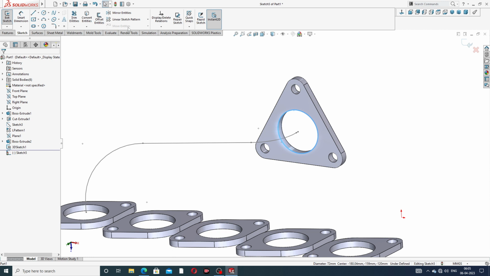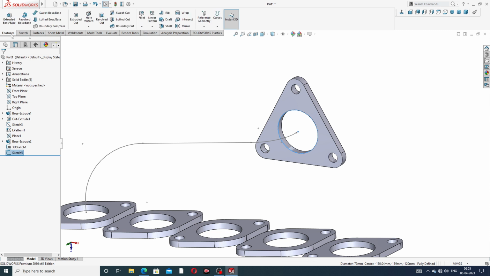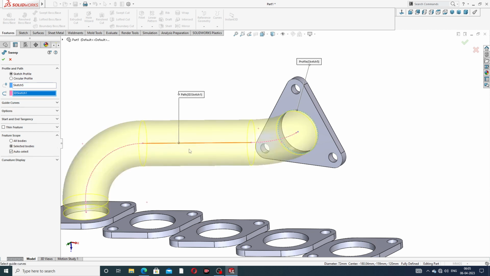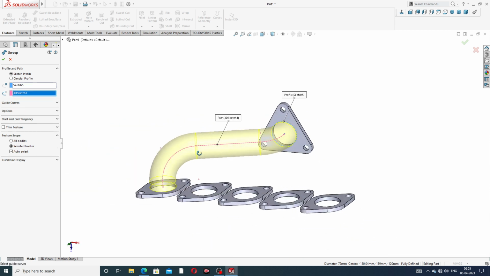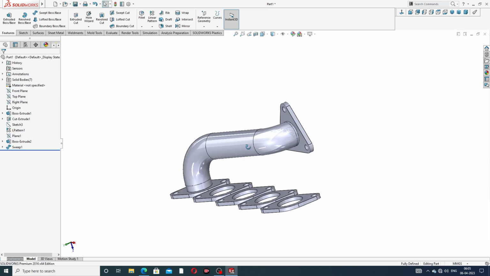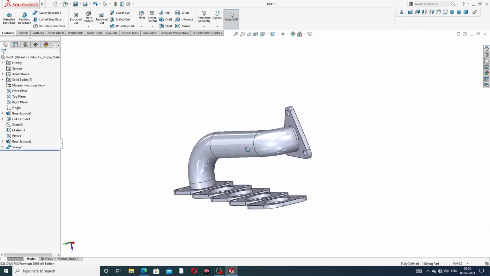Select here and use convert entities and click OK. Use the profile, also select here, and the path is drawn here, and use swept boss base. This profile is automatically selected here, and for the path, this pipe is drawn here, connecting this point to this. Click OK. This is perfect and correct.